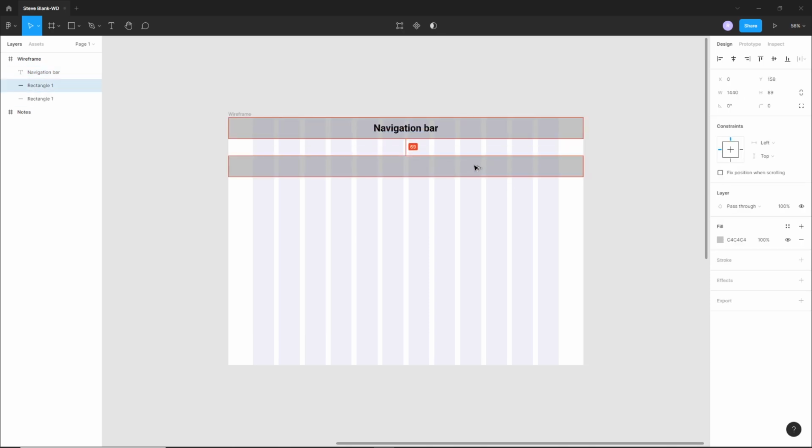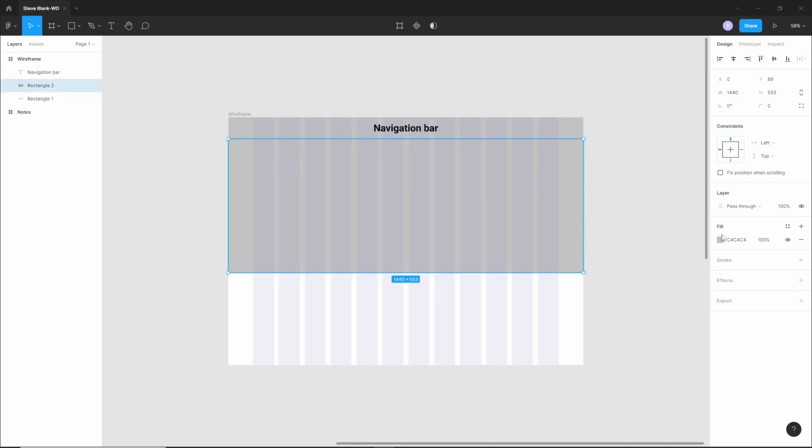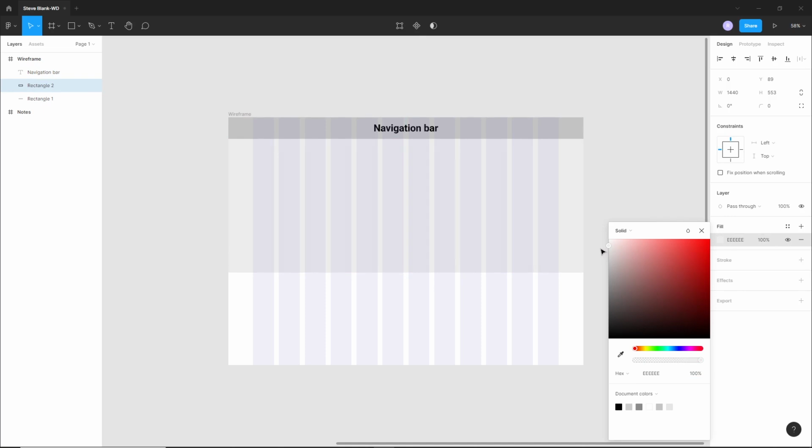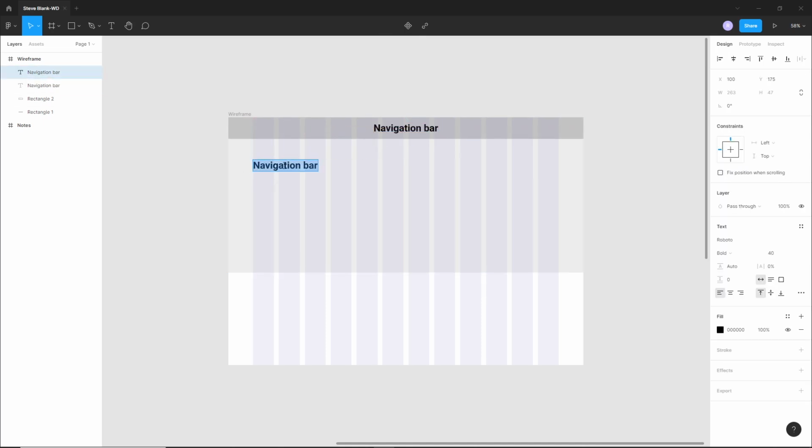Create another copy of this rectangle by holding Shift and Alt key and drag it down. And it will be a little lighter. This will be our hero section. Here will be our dummy headline, but it is recommended to put real titles and text in the wireframe that your client has provided to you.